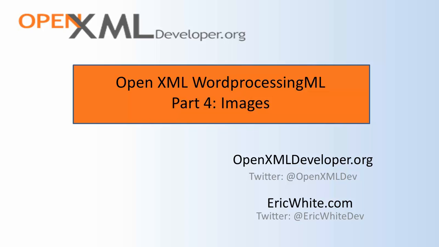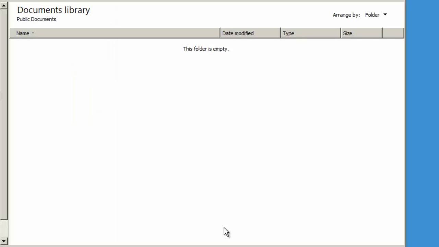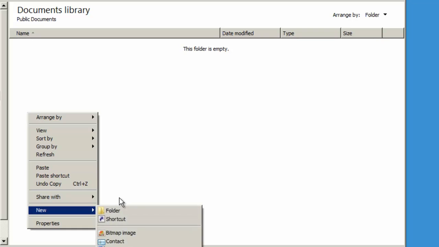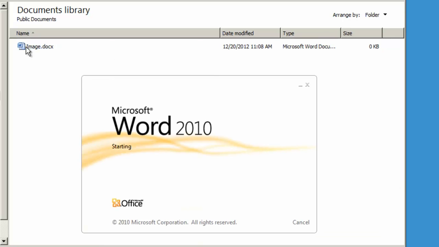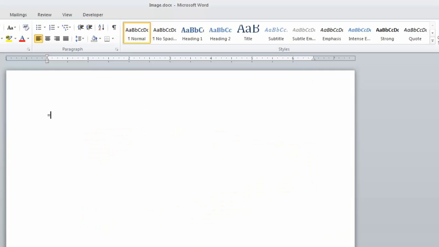And in this screencast, I'm going to discuss images in OpenXML Word Processing ML. To get started, I'm going to create a document and put an image in it. I'll create a new Microsoft Word document, call it image.docx. I'll put a bit of text into this document.